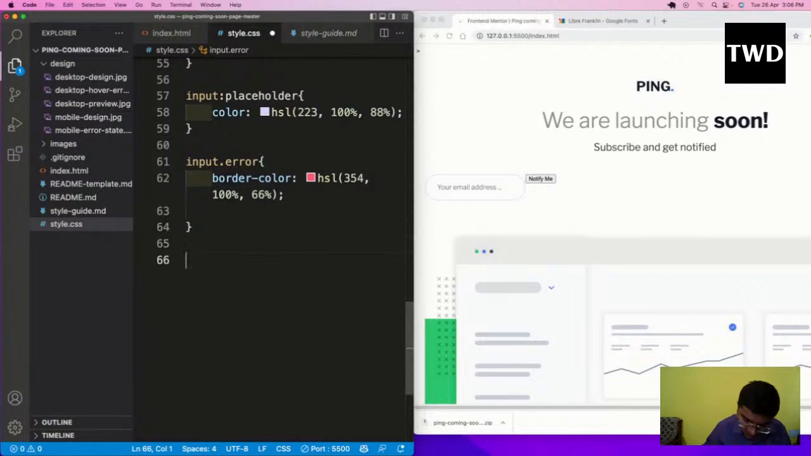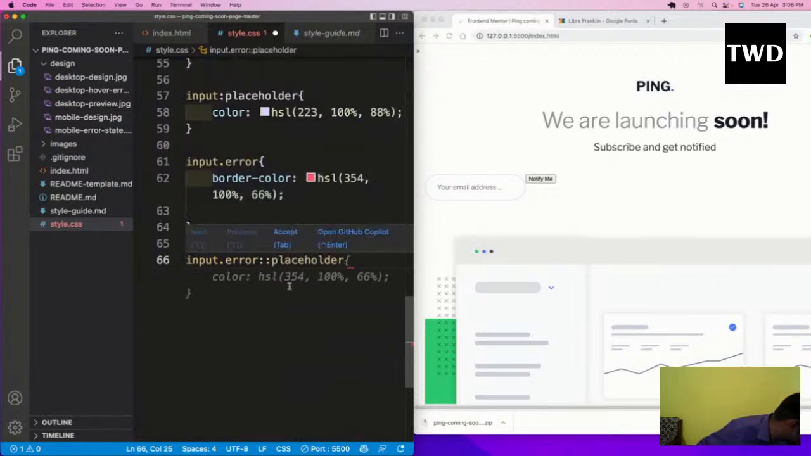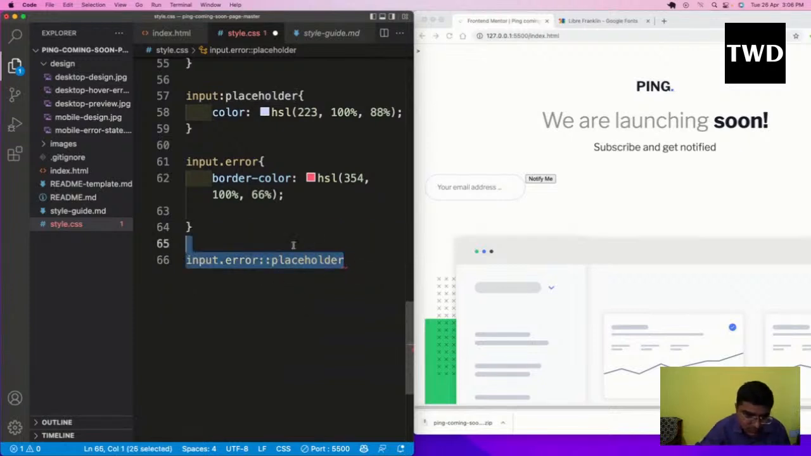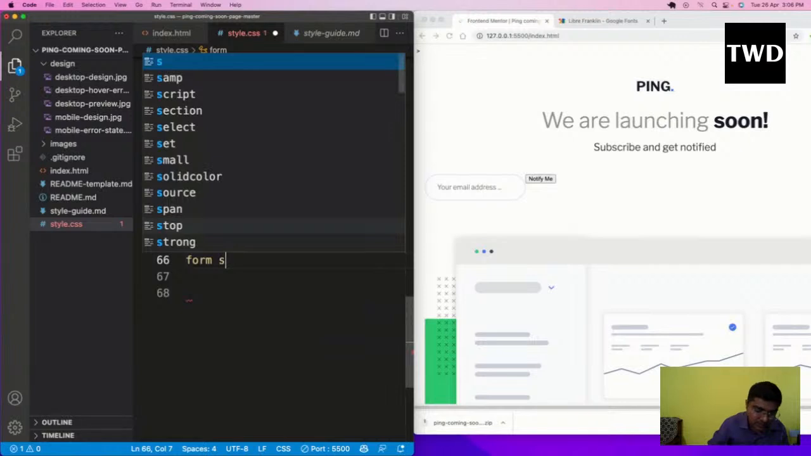So after this, we'll have input dot error placeholder. This is not required here. Actually, some JavaScript also is there. This error we will be using when we use JavaScript. So this is for when you don't write an email and press the notify me button, it will throw an error. So this is for that. And let's have a class as what we have given as small.